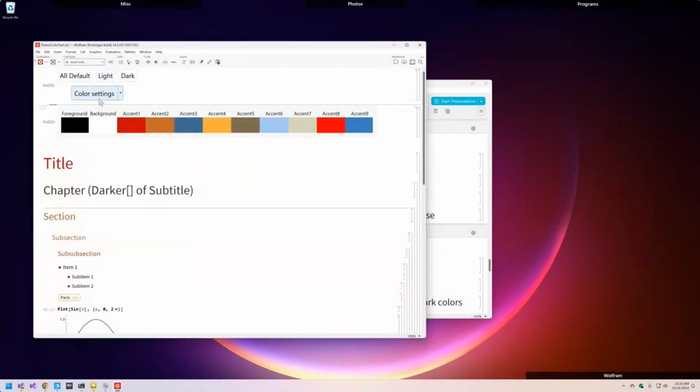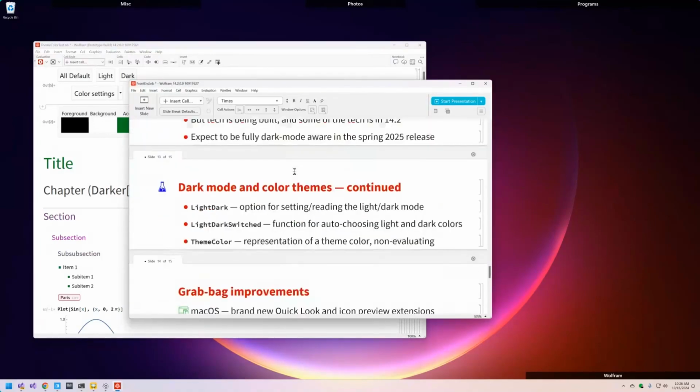I can go into light mode and I can also get my bluish themes or my random themes, and it all happens at draw time. Not much computation going on here. So this is accomplished. The symbols, which will be documented in 14.2, might not be in the version that you have yet, but will be documented. LightDark, which is an option for reading the mode of a window. Different windows can be different. LightDarkSwitched, when you have two colors you want to choose depending on light or dark mode, and ThemeColor.